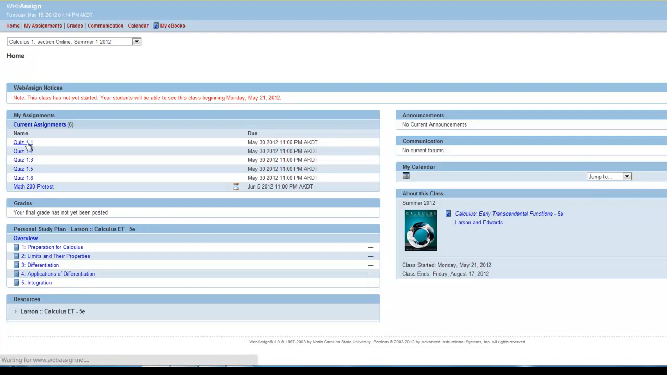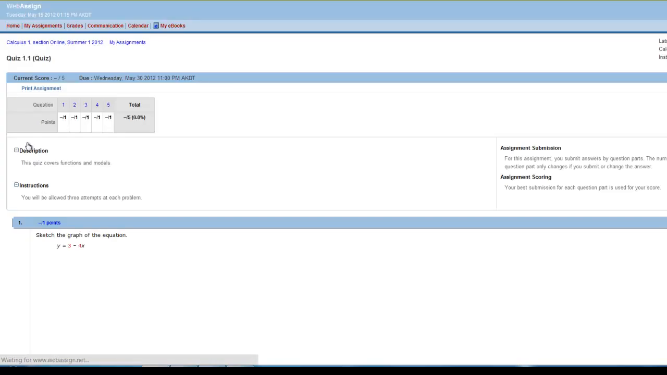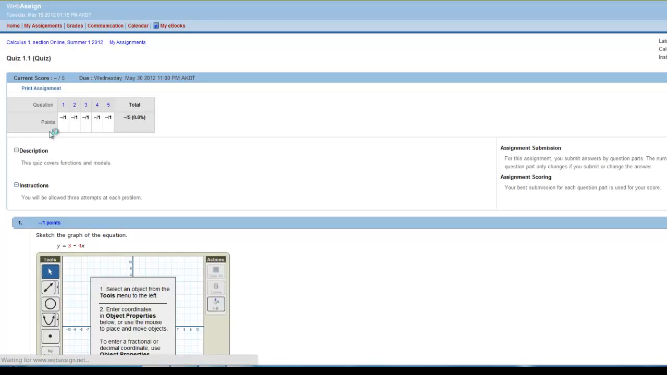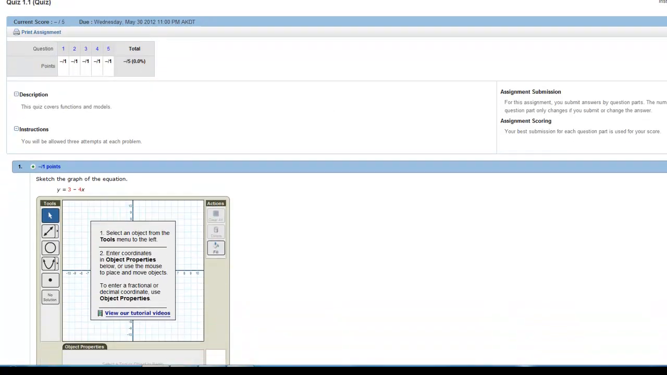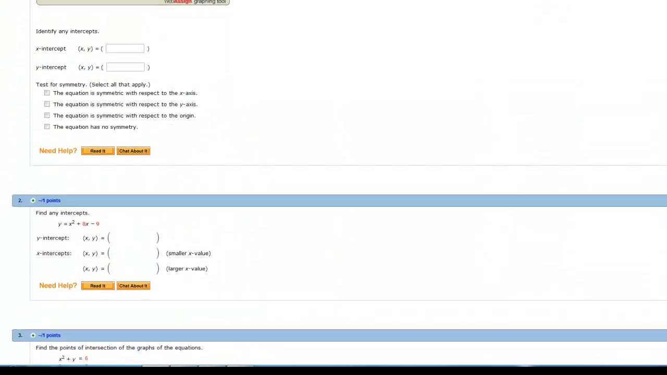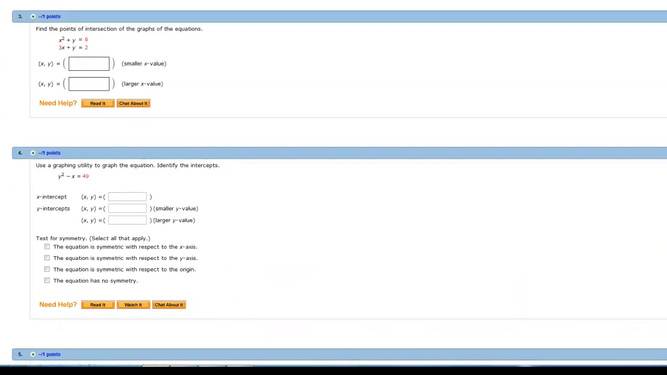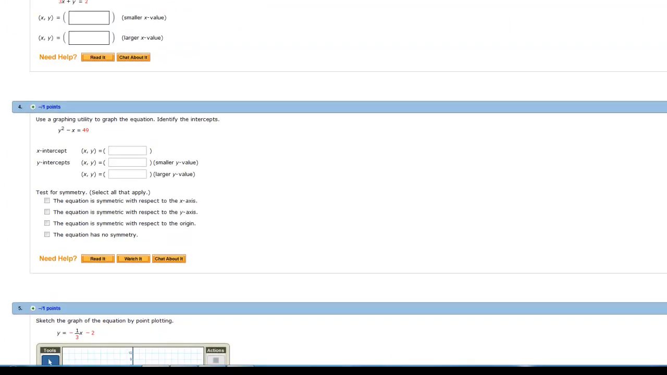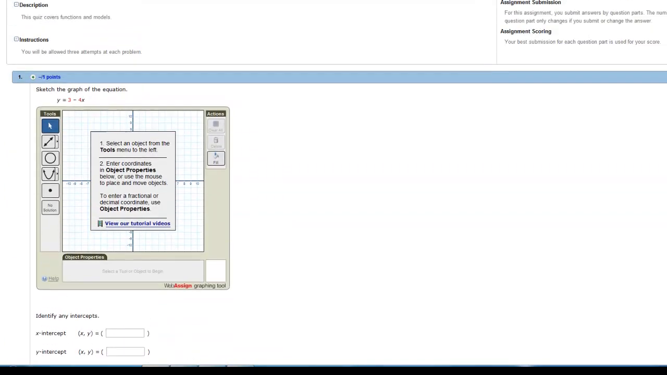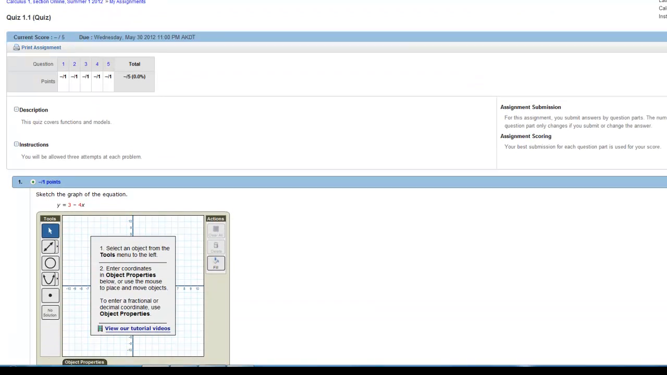Under the assignments, you'll see the different quizzes. Every section that we're going to cover has a quiz. Okay. The quizzes are usually 5 problems. And as you can see, you'll see the questions 1 through 5 there, the total. They're all out of 5 points. The quizzes are meant to be quick previews to what you're going to see on the homework. I would recommend reading through the section, doing the practice problems, then coming into Webassign and doing the quizzes.